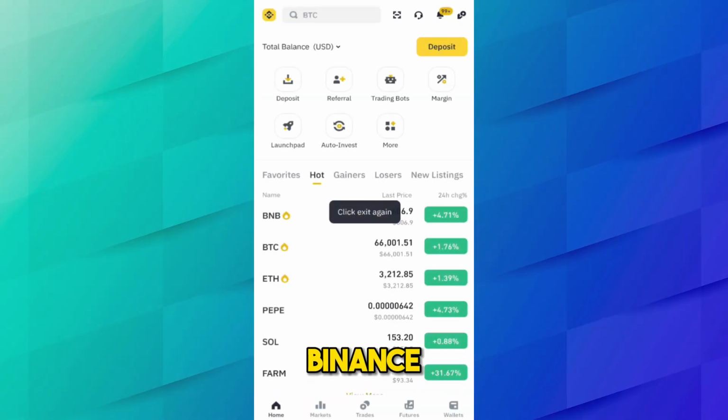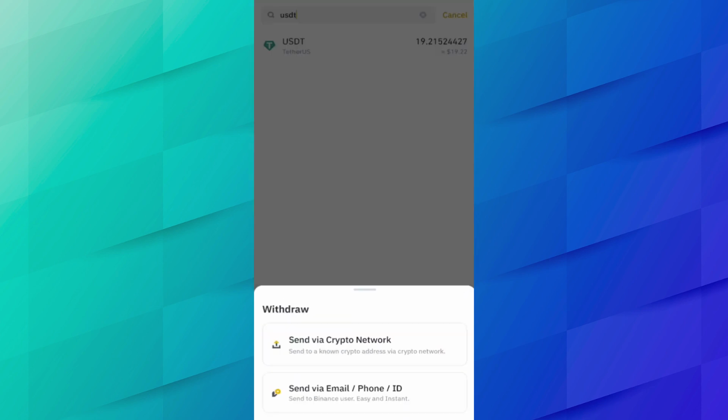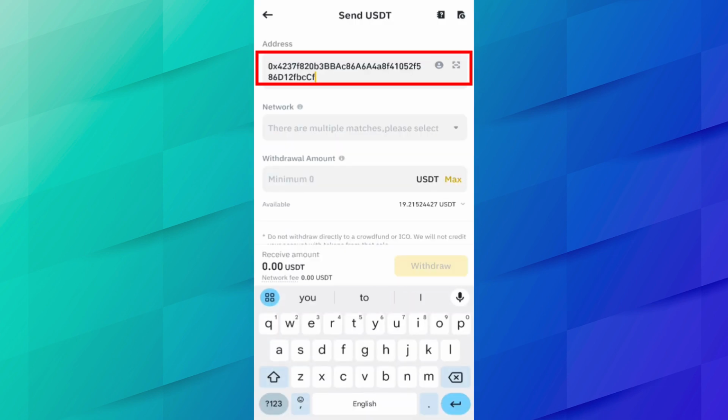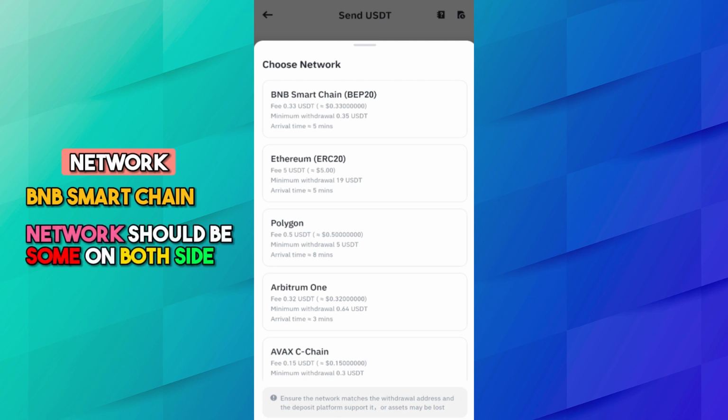So I have opened the Binance application on my cell phone. To transfer USDT from the Binance application to Coinbase wallet, come on the wallet, and here you have to come on the export, click on withdraw, select USDT here, and here you have to select send via crypto network. Paste your address here, and here you have to select the network BNB Smart Chain. Must select the same network on both sides.